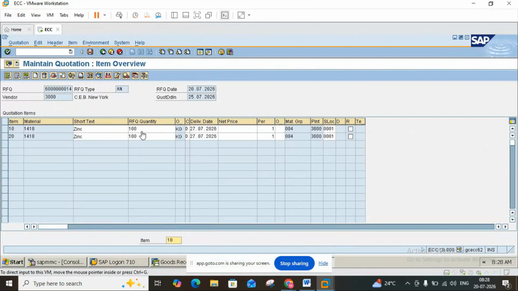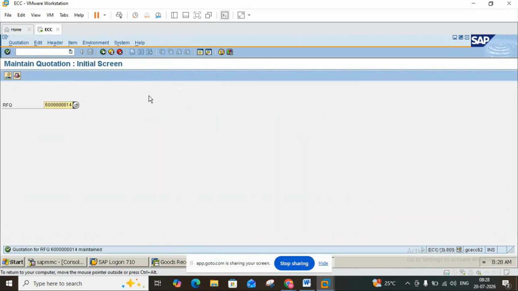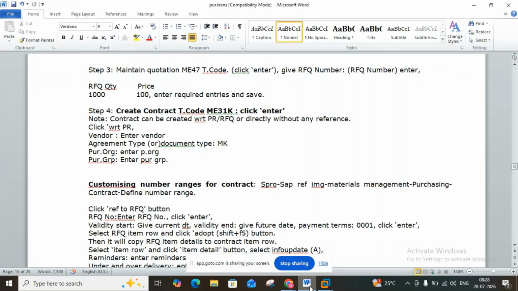So you see this maintain quotation. So here net price I'm maintaining as 200. Let it be 150. Okay, save it. I've given the quotation price, and now I'm creating the contract. So this is what it is. How to create a contract? ME31K. This is the transaction code.